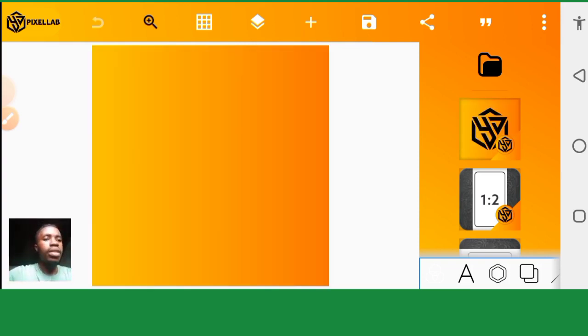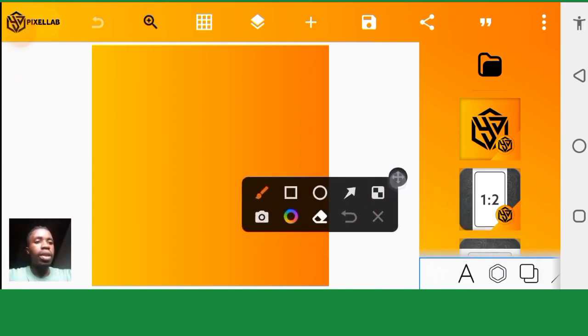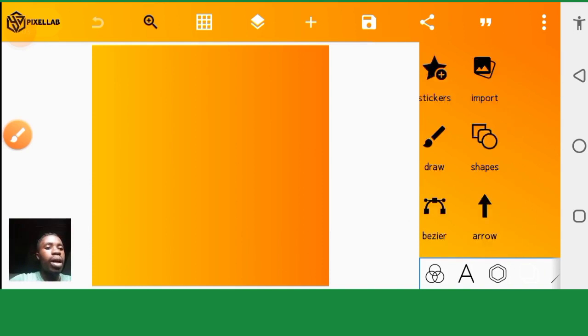So first thing first, let's create a new project. So this is an entirely new project. The first thing we'll do now is to bring in the background, to change the color of this background. To change the color of this background, what you have to do is to tap on the last icon here, so you can follow the illustration I'm using on the screen. So you tap on this icon.